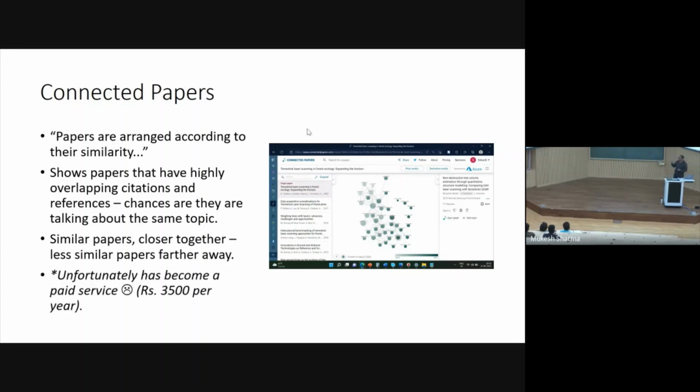The problem is, I was trying to put together a few demos for Connected Papers. They gave me just 5 and they said now pay 3,500 rupees for 1 year. So it is no longer available as a free service, it was earlier in beta. It is now a paid service. But it is very useful.